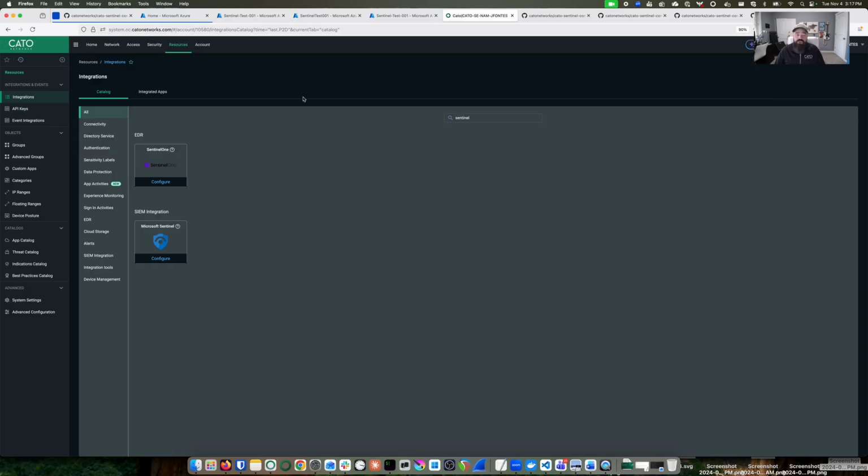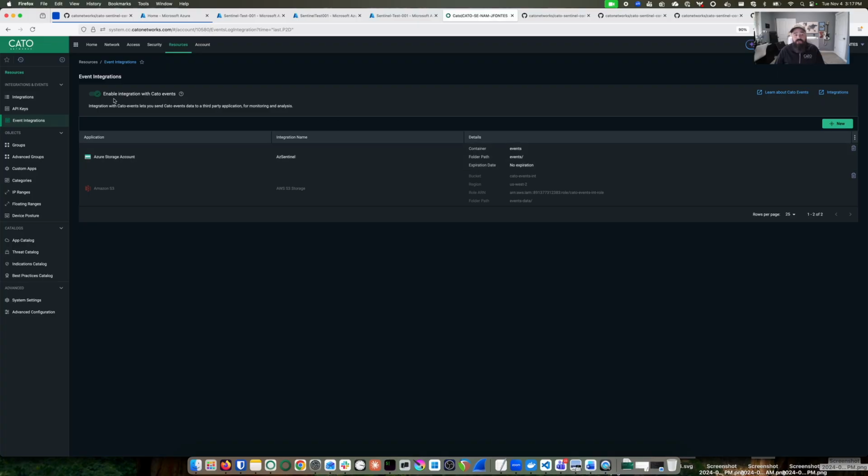We also have to ensure that the events integration is enabled. So if we go to resources and then down to event integrations, we want to ensure that this checkbox is green over here, that it's enabled. This is what allows us from Azure, once we do the deployment, to query our API and bring data into your Azure account. If this is not enabled, we won't be able to get the data even with your API key. So ensure that this is enabled.